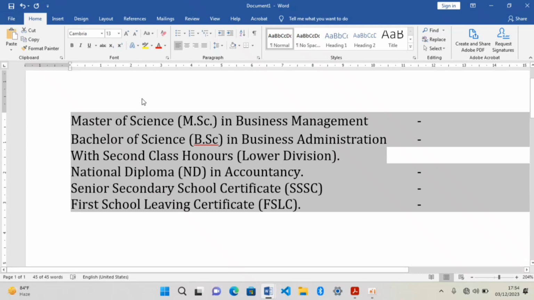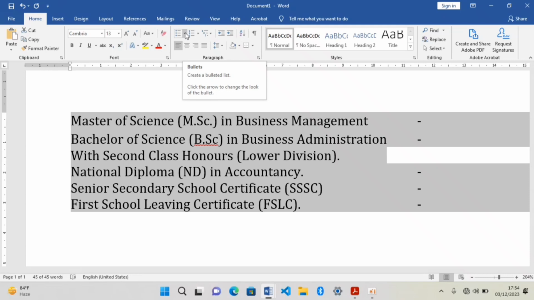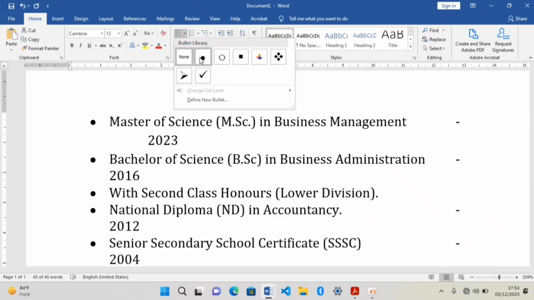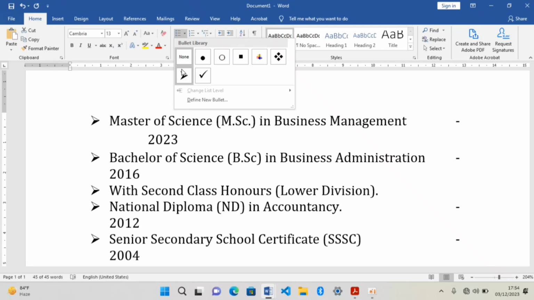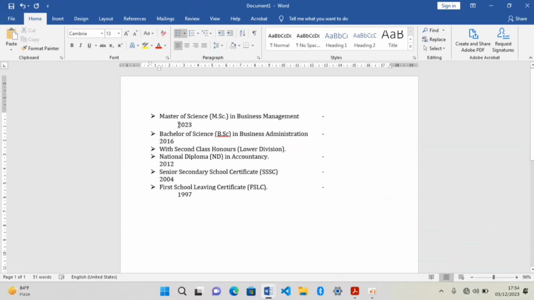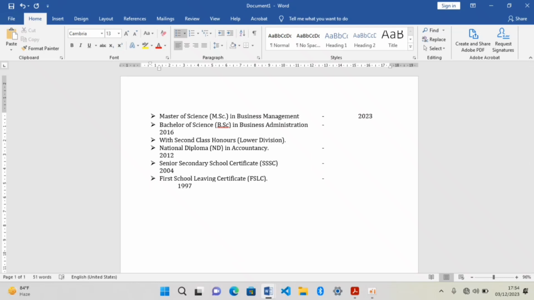Once you highlight, you come to this place here where you see bullets. Once you click on that small arrow here, you will see different formats for bulleting. Whichever one you prefer, you just take it. So let me say I'm going with this. Now if you note, picking that makes my words kind of scatter, meaning that I have to take this 2023 back to its initial position.